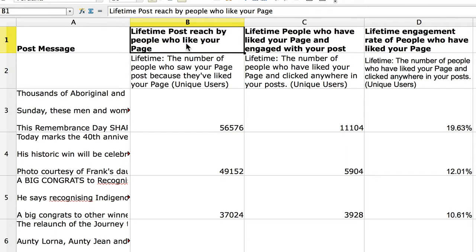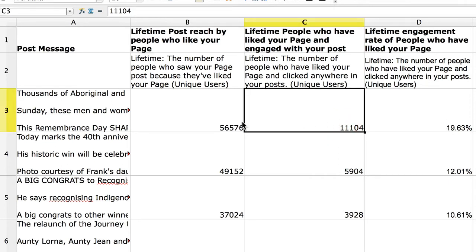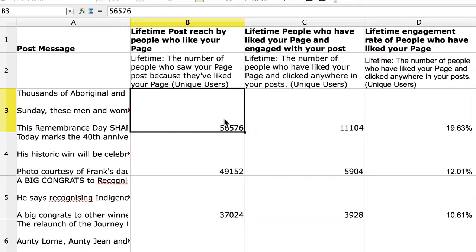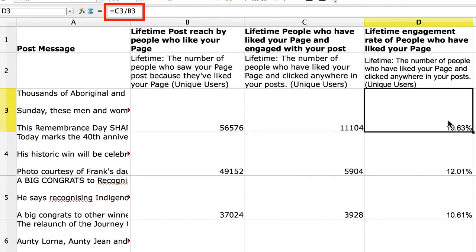And why is that? The reason why is because we care what the fans say, people that consistently comment, like, and share our updates. And then we want to look at people who have liked your page and engaged with a post. All right? So this is really a ratio here. And I'm calling this lifetime engagement rate of people who like your page. And this is a formula I put in here. People engage with your post divided by people who reach your post. And you're going to get the percent, right?